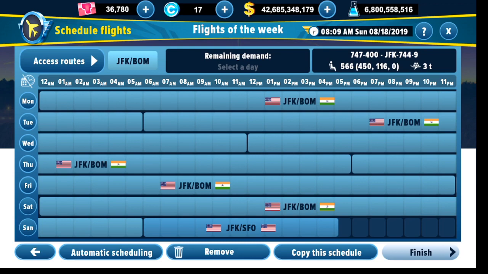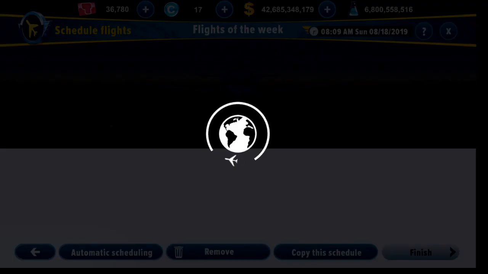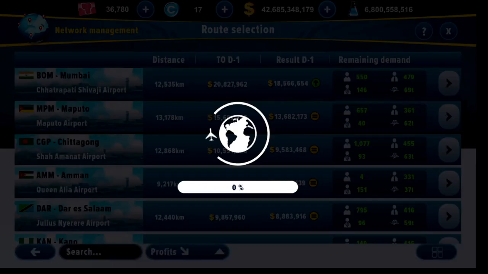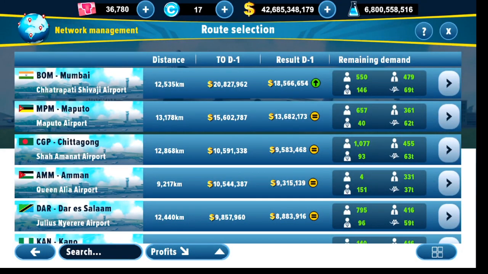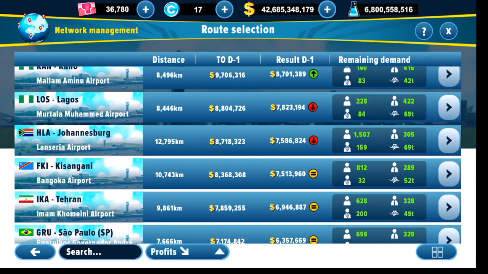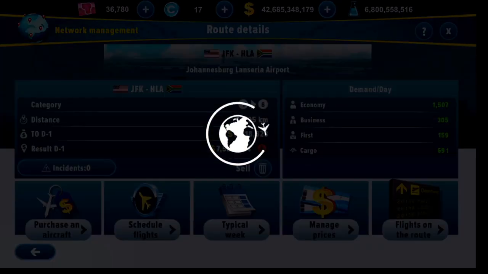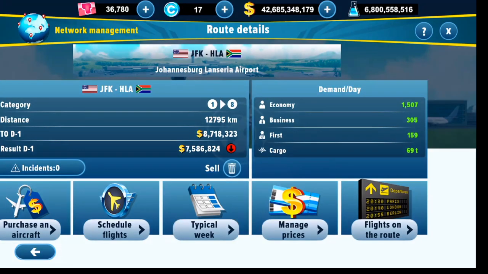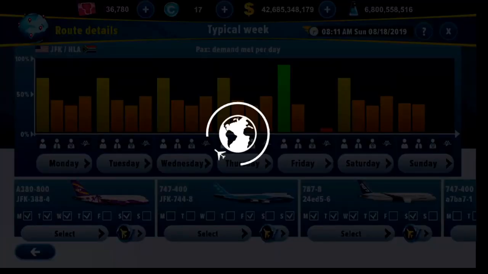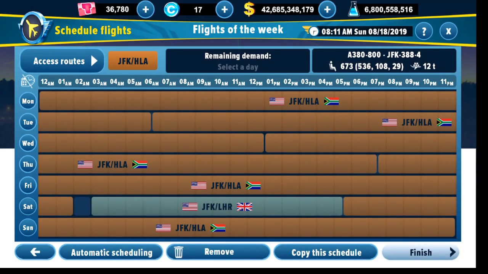But I actually have another route, and I think it's Johannesburg. But there's another route on here that I want to say it's Johannesburg. Don't hold me to that. I'm doing this off the cuff, so I wasn't planning on showing this to you. But I'm trying to explain to you why. Let me see. Here's this. Oh, here you go. Look at this one.